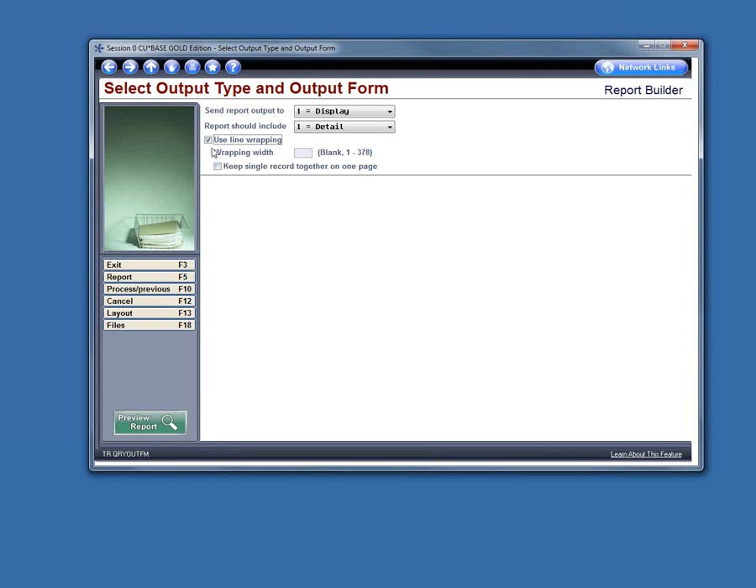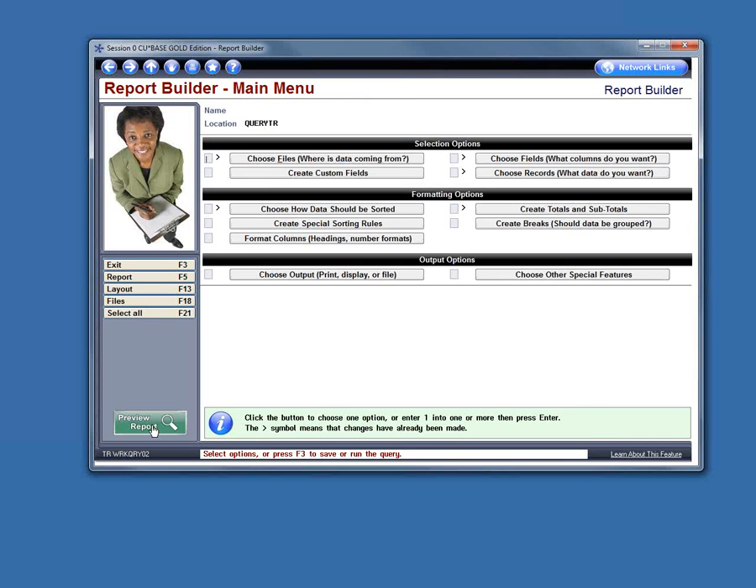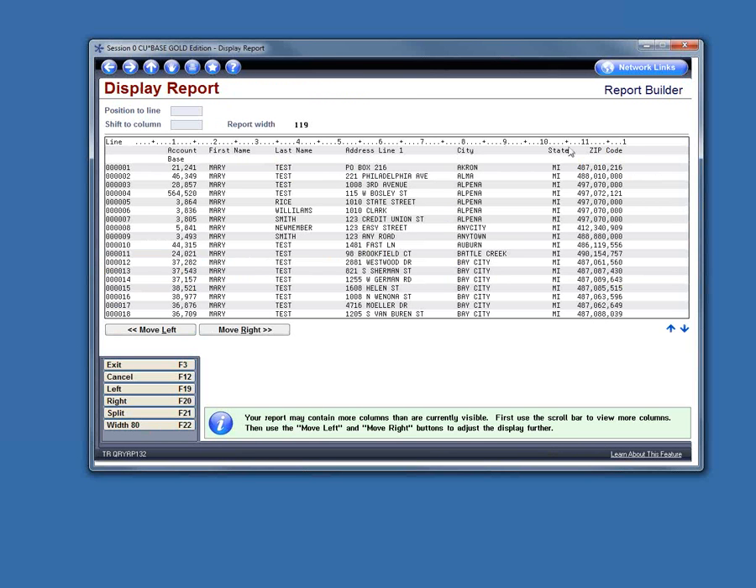But if you just want to display it on your screen and you don't mind using the back and forth options, you wouldn't have to use line wrapping. So basically, if you're displaying it on your screen, if there are many, many fields across the top, you can use your move right arrow to move through the report. Or you can choose line wrapping to have it wrap so you don't have to use the move left and move right options.